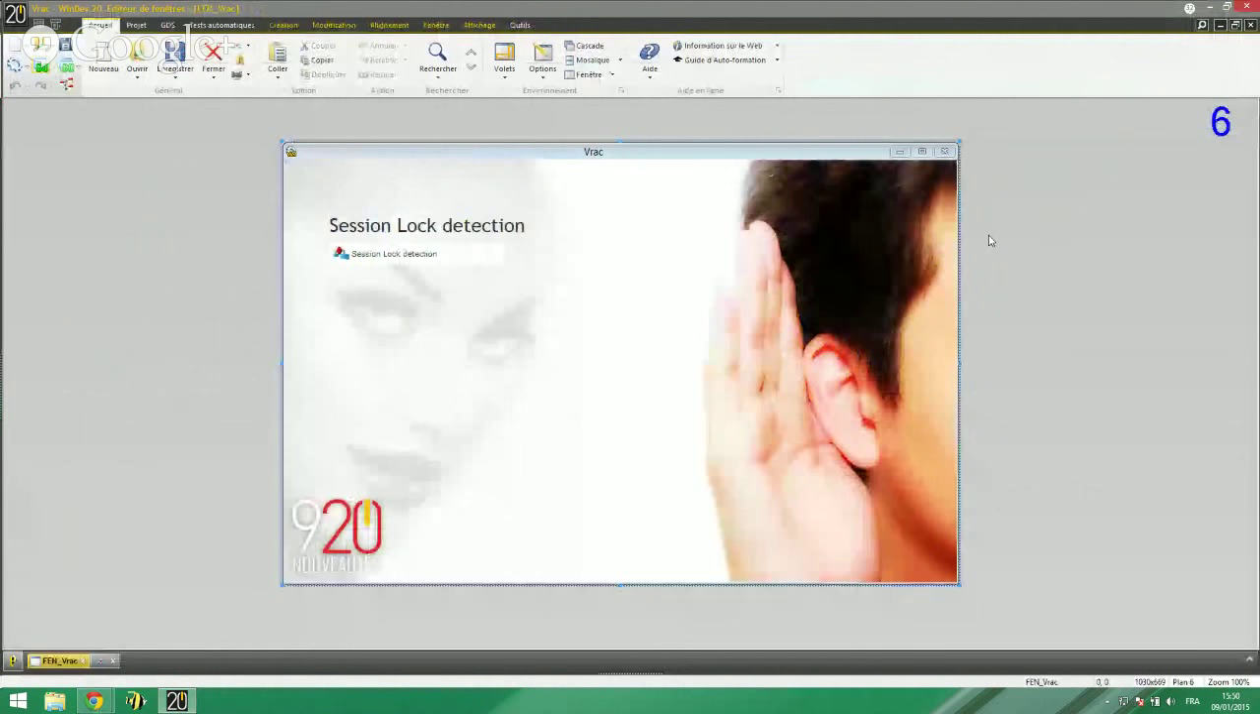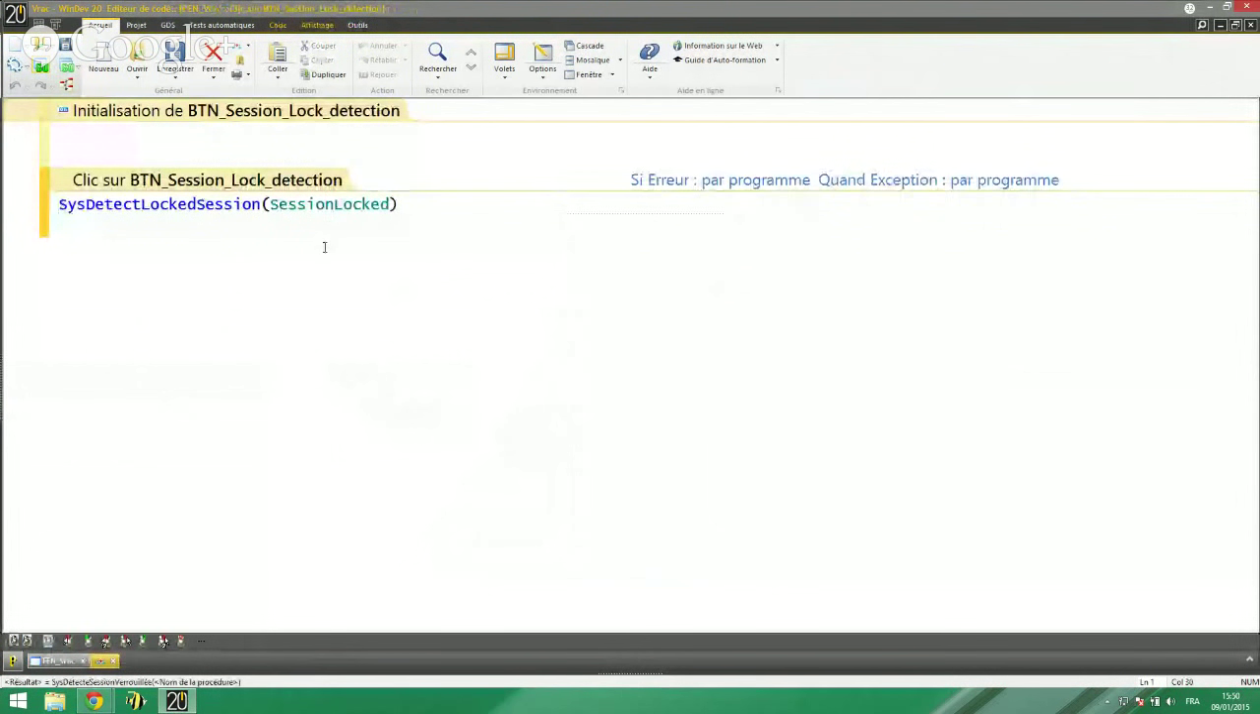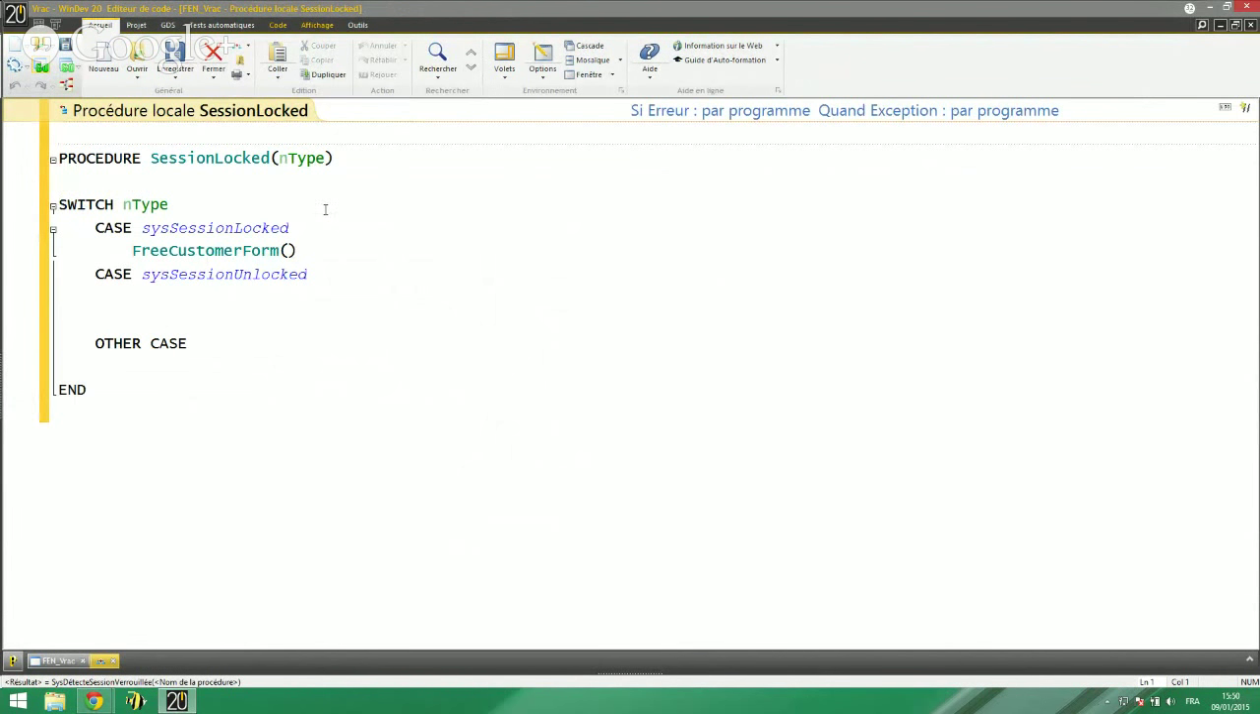Another one I want to show you is the session lock detection. In version 20, you can be warned whenever the user locks his session. To do that, you have a new function called SysDetectLockedSession, which takes in parameters a callback function, and this callback function has a parameter which is the kind of lock. So the session was locked or unlocked, and you can do whatever you want.